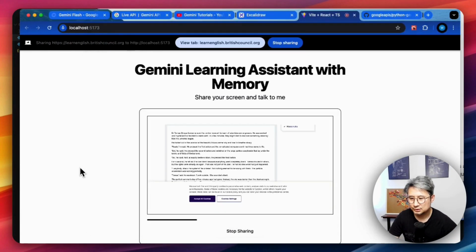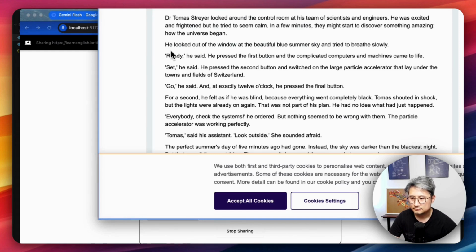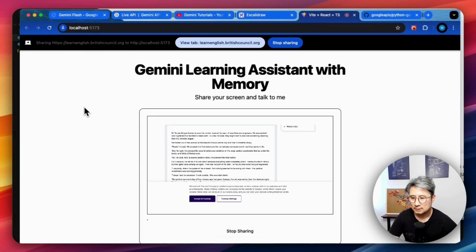Hey, could you continue reading the story for me? Okay, so I should start with the third paragraph? Yes, correct. Here's the third paragraph. Ready, he said. He pressed the first button, and the complicated computers and machines came to life. Shall I go on? No, that's enough. Thank you. Thank you very much. You're welcome. Do you have any other questions?